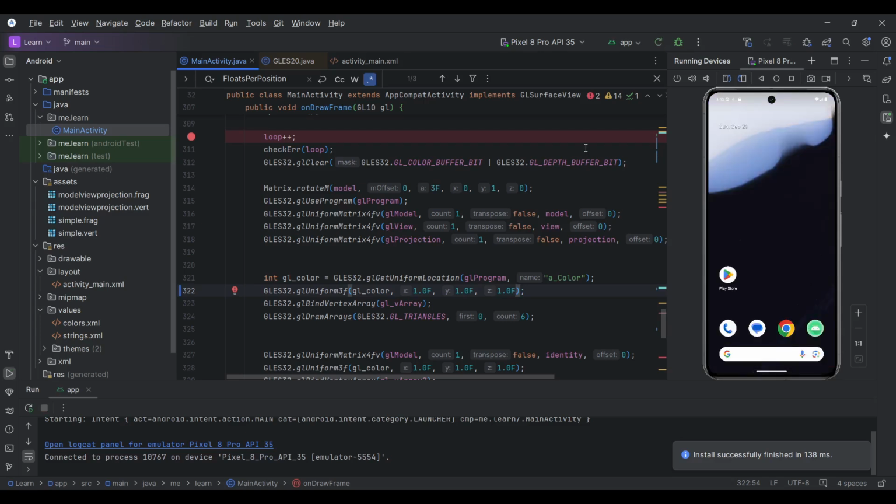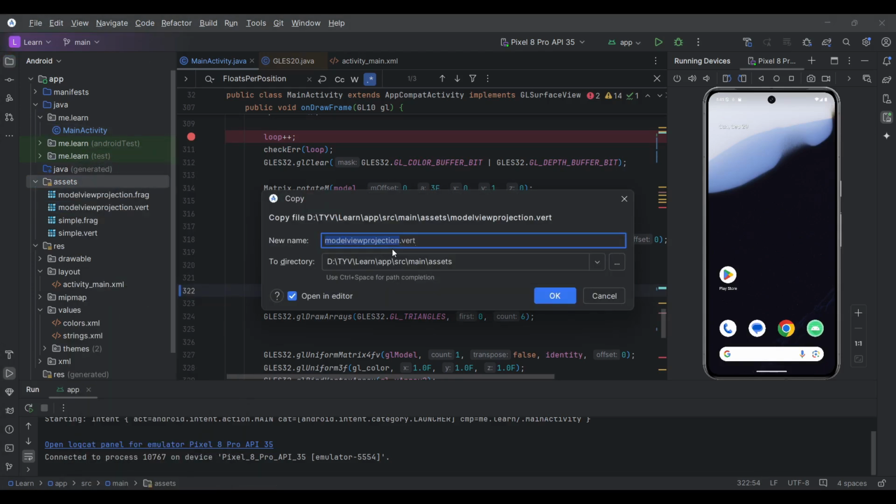Now, to use the color that we already added in the vertex buffer, we need to change our vertex and fragment shader. Let me first copy our current vertex and fragment shaders and then change their code. I will call it color and texture.